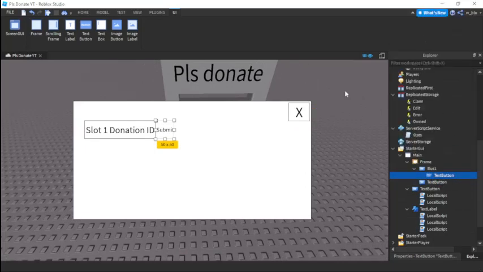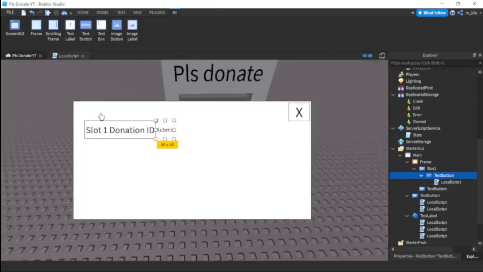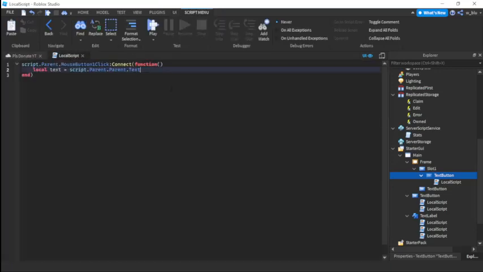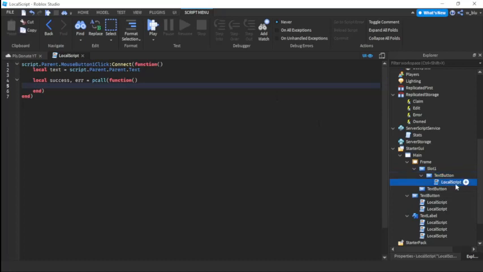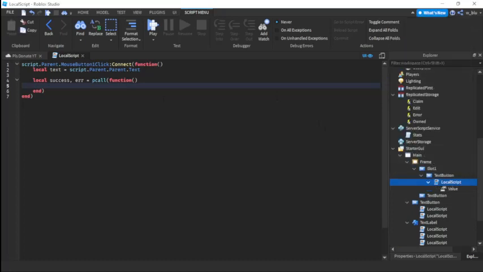Now this is going to be a big script, but I'll do it fast just for you. So script.parent.mouse button one click connect function. Then we're going to do local text equals to script.parent.parent.text, aka the text you're entering in the text box, or your ID. Then we're going to do local success, comma, error equals to pcall function. And now in this local script, you're going to want to insert an int value and just, that's it. Don't name it, just name a value, okay?